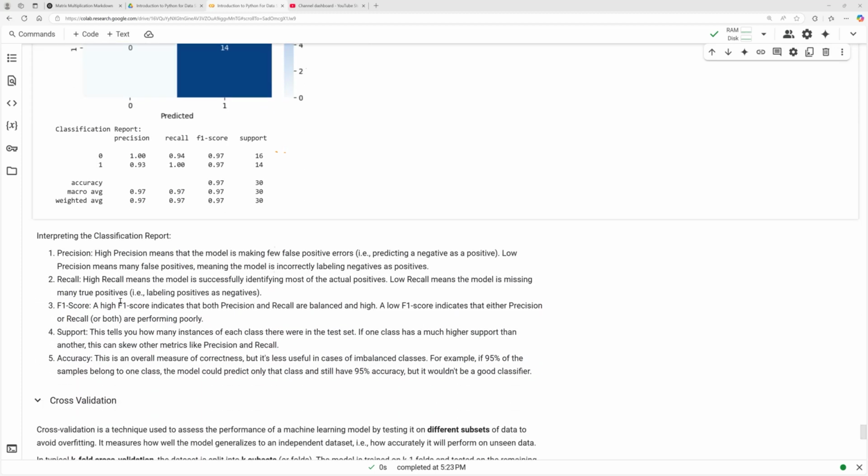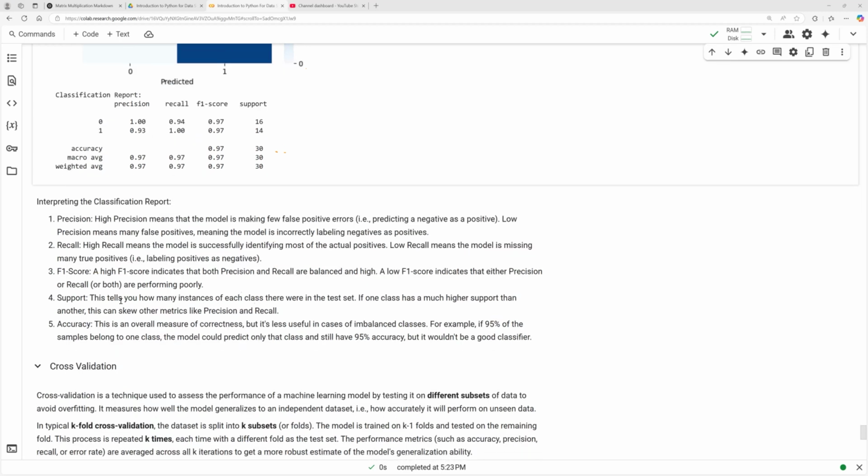The F1 score, a high F1 score, indicates that both precision and recall are balanced and high. A low F1 score indicates that either precision or recall is performing poorly. Support tells us how many instances of each class there were in the test set. If one class has a much higher support than another, this can skew the metrics of precision and recall. And accuracy is the overall measure of correctness, but it's less useful in cases of imbalanced classes.